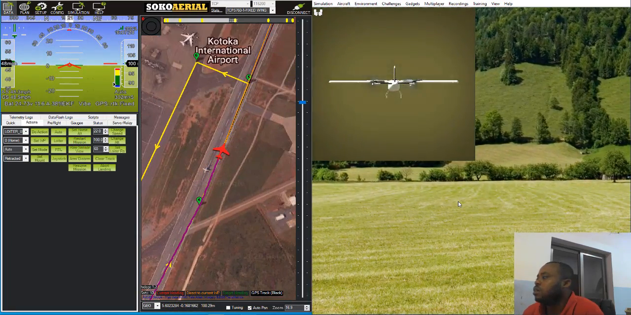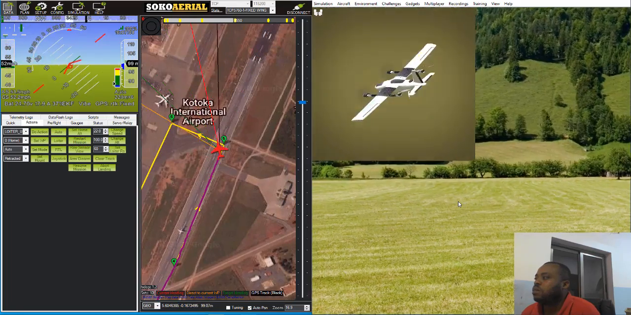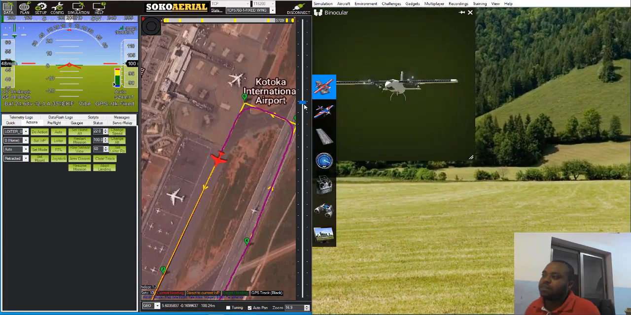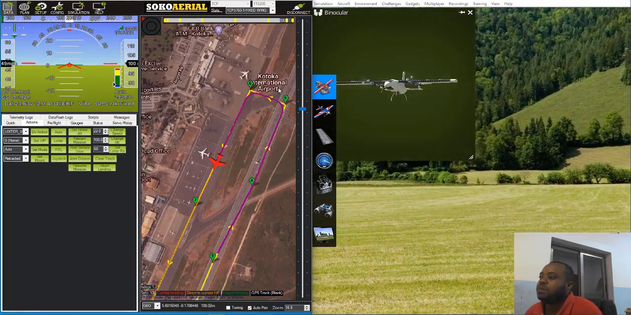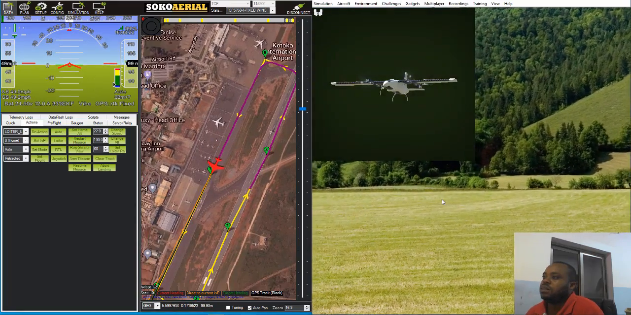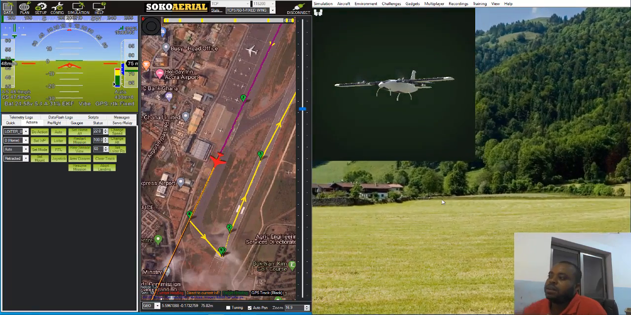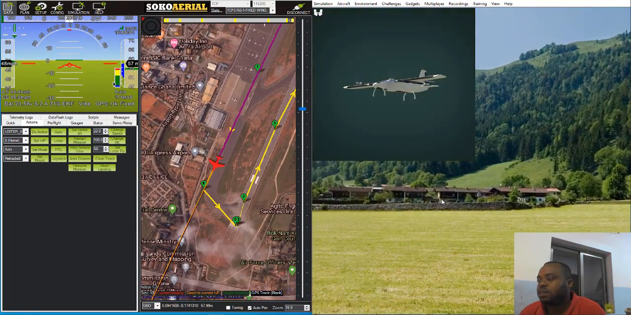So let's see how the mission is going. You can see it's climbing, you can see it's burning a bit of power, and once it gets to that height, you can see the power stabilizes.